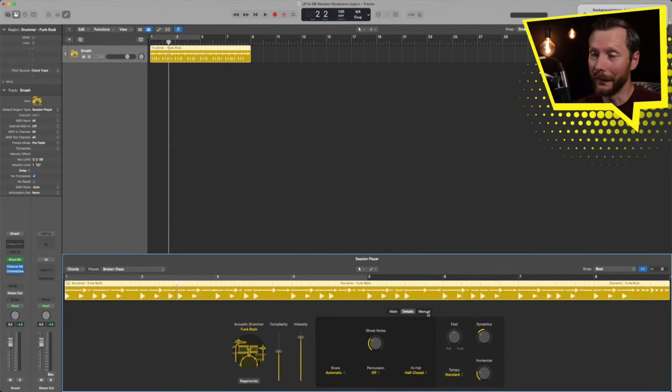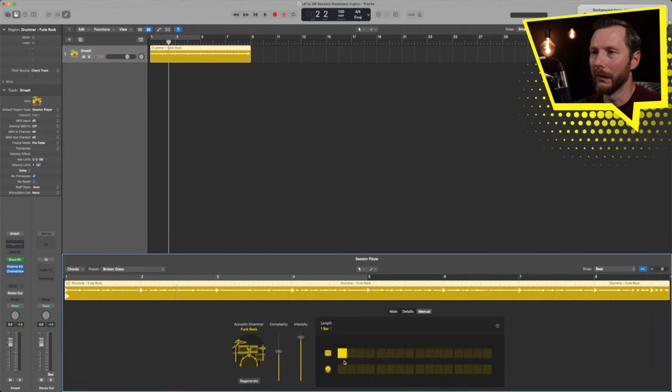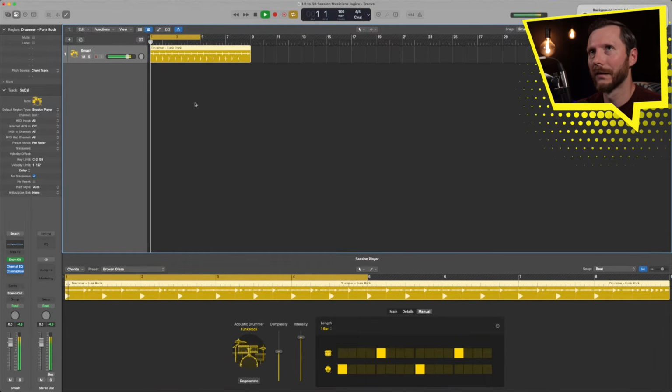Now, the cool thing we don't get in GarageBand is this manual pattern. So on the main page, we have these patterns that we can choose from, but we can also set a manual pattern. So for example, if I do my kick on 1 and 3 and my snare on 2 and 4, that's kind of your basic rock pattern. So that just sounds like this.